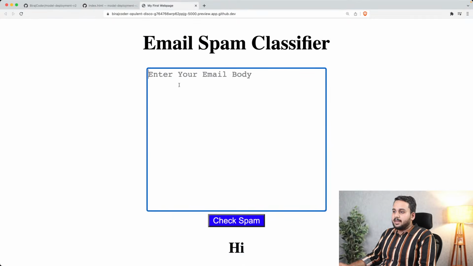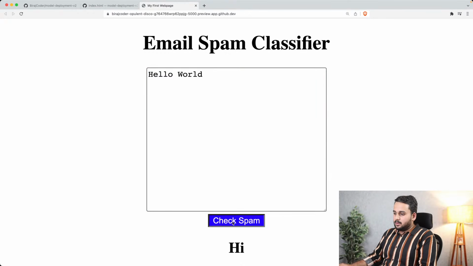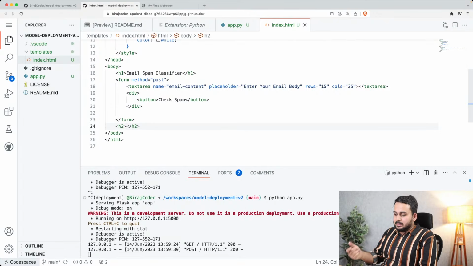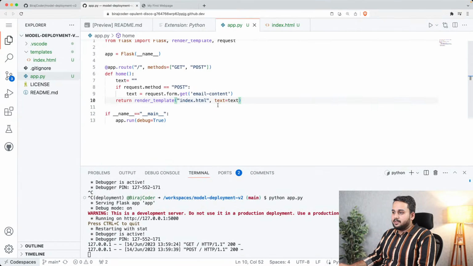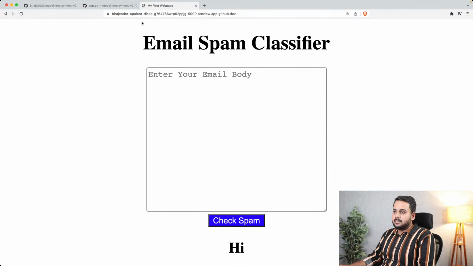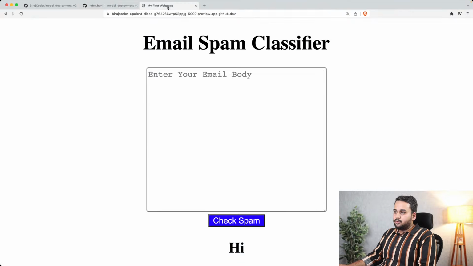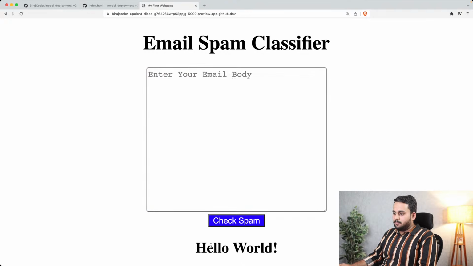So now if I write something here, let's say hello world, I'll click check spam and it should show hello world here, but it's not showing up because we are fetching the hi till now. So we will use this Jinja template engine to get the text from here. We have returned the text in app.py. This is the text we have returned. I want to fetch that text, so I'll fetch that text here and that should show up now. Let's type hello world. Yep, it's showing up here.